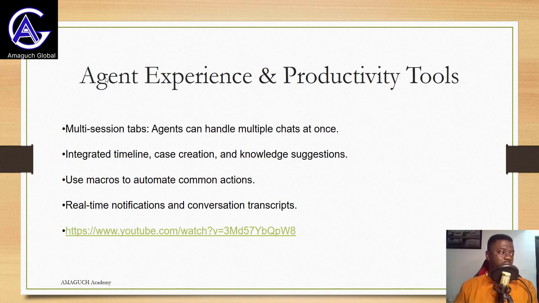So the next thing we're looking at is the agent experience and productivity tools, right? This speaks to the whole interface and a walkthrough on how the agents receive this complaint. So let's walk through that in our demo environment now. Let me just spin that up.